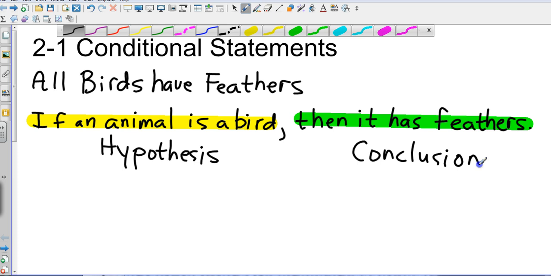So what I want you to do at this time is create 5 of your own if-then statements and identify the hypothesis and the conclusion. And then when I check your notebook, I will go ahead and take a look at your 5. So go ahead and do that at this time. Pick 5 on your own.